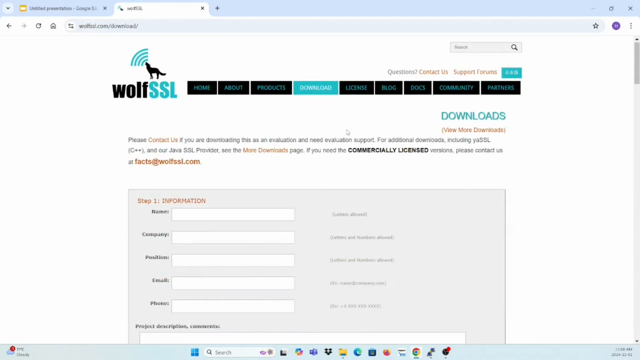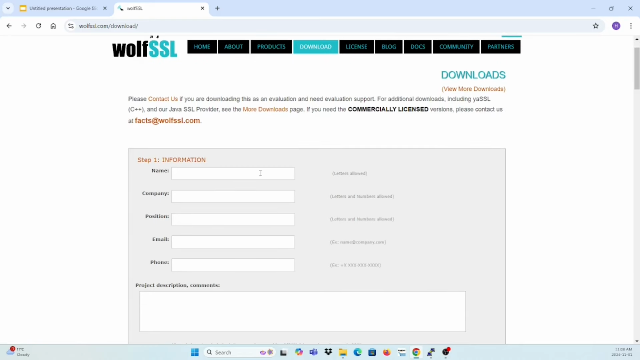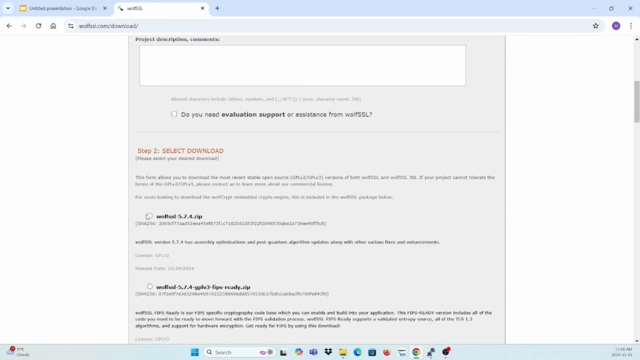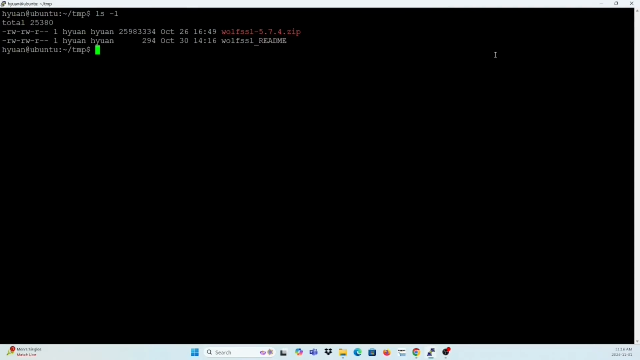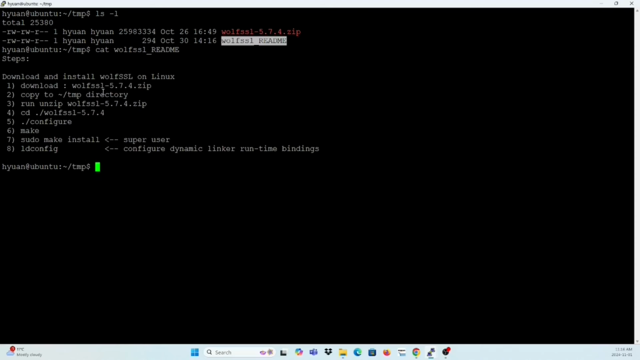To download the wolfSSL library, first you have to put in contact information and select which product you want to download. In this demo, we have downloaded wolfSSL 5.7.4.zip. Here on our Ubuntu Linux, we have downloaded the file wolfSSL 5.7.4.zip. Here are the steps to download and install the wolfSSL library on Linux.